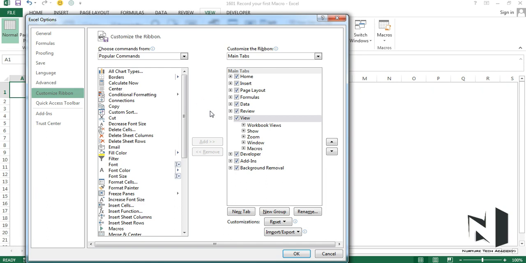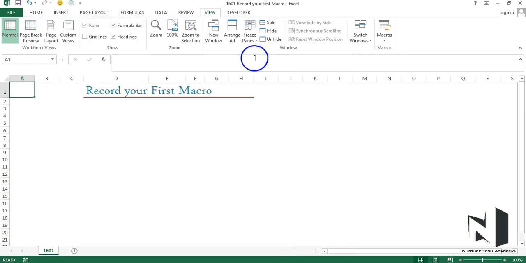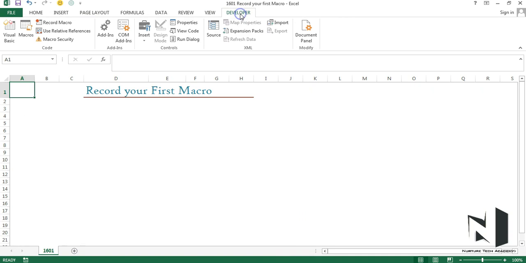Those who are using the previous version, which is Excel 2007, you can come to this tab, which is in the name of Popular in your system. In Popular, on the right hand side over here, you will find Show Developer tab with a checkbox. Just click on that and press OK. Now you can see the developer tab, and there you can see Record Macro option.